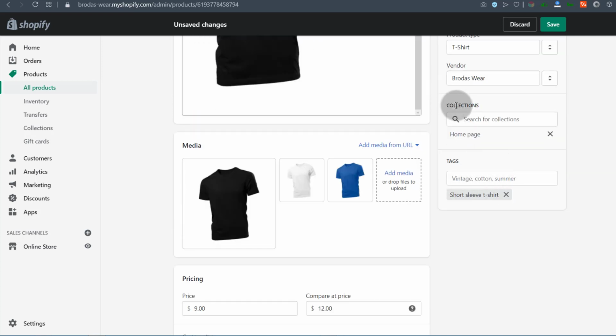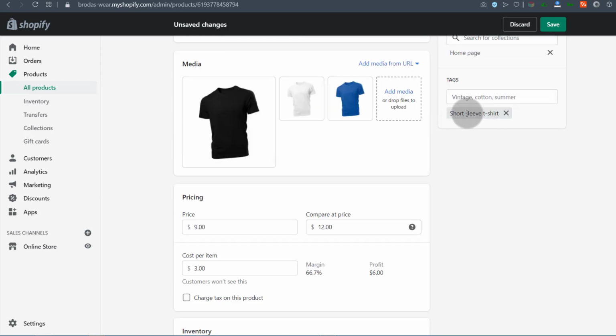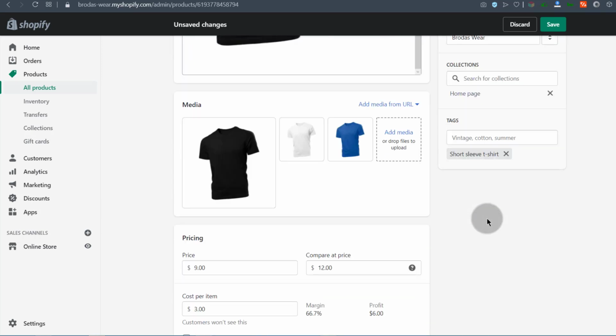Once we create collections, we're going to create automatic collections based on the tags. So collections can be manual or automatic. So I'm going to click there on short sleeve t-shirt. And then I will save.